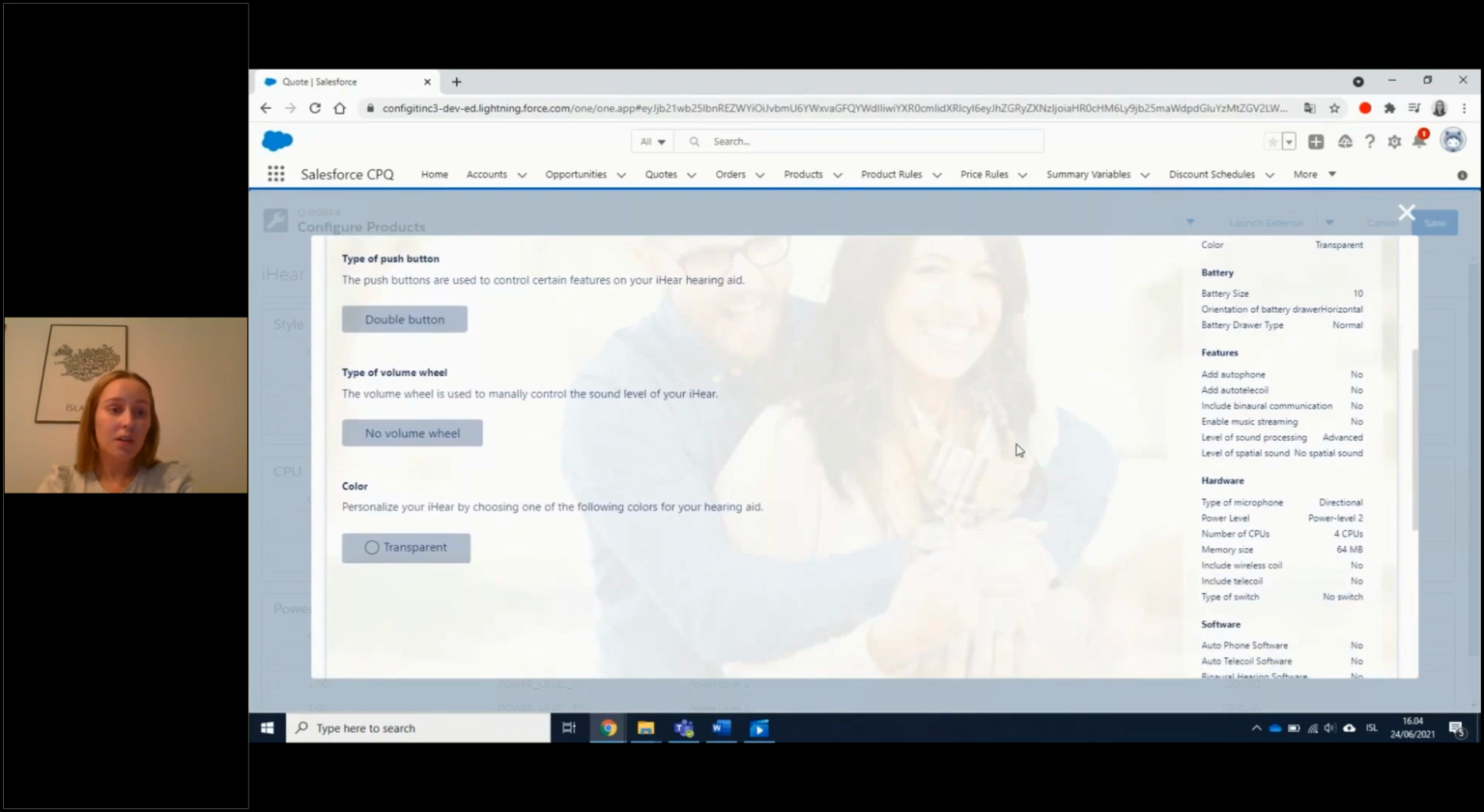And as you can see down here in the bottom, we have this color variable. So this is the rule that we talked about before, where you can see that we only have transparent for this iHear invisible product. And that's because of the table rule and how we set it up.